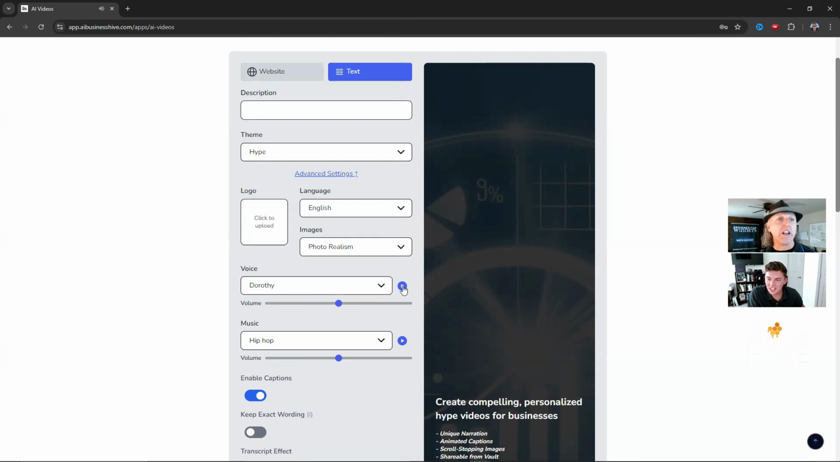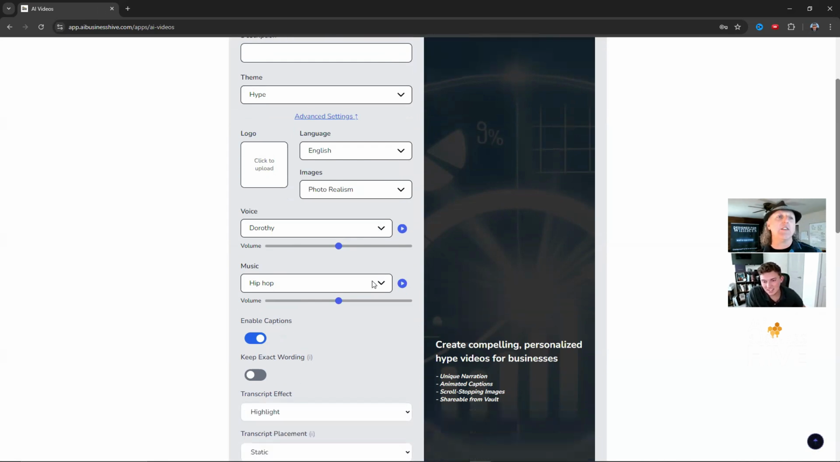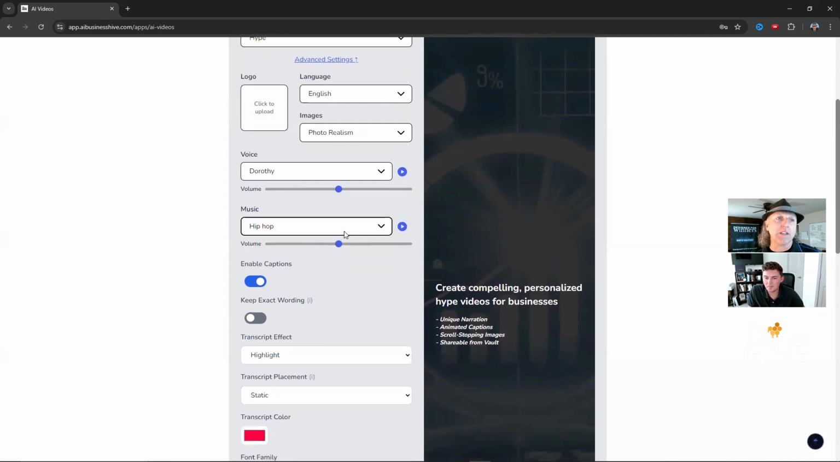She's got a little bit of an accent and everything. So you got to listen to them a little bit to see what you have. And then you have music styles. Now, these are basic music styles. I highly suggest keep your volume on the voice up, but turn your volume of the music down.